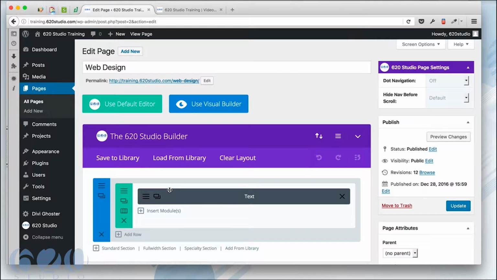So we've showed you how sections and rows and modules work, how you can create different columns within the rows, how you can move the modules around. So we're going to start with the most basic of modules, which is the text module. Again, I'm using the same web design page that we've used in the past. It's going to have the same information, but we're going to dive into the text module a little bit more, because that's where the content is being stored.